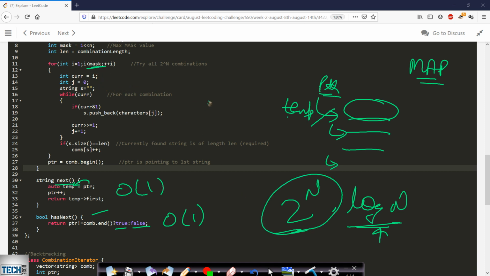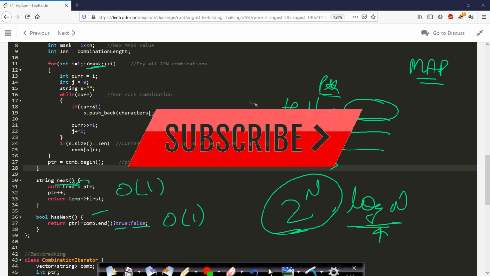I hope you are able to understand this approach as well. I have already explained in the theory part how you can improve the time complexity by using a better approach which will not do any pre-processing. So I hope you will try to implement that as well.